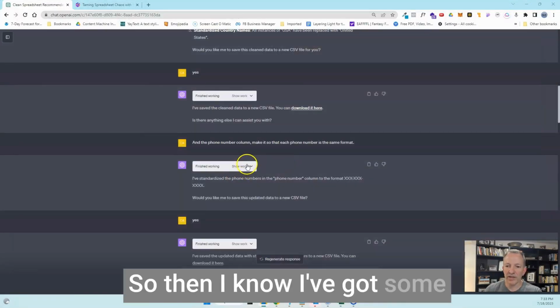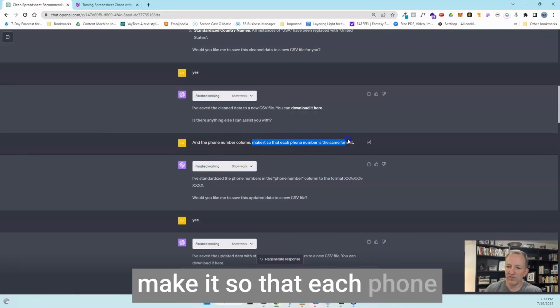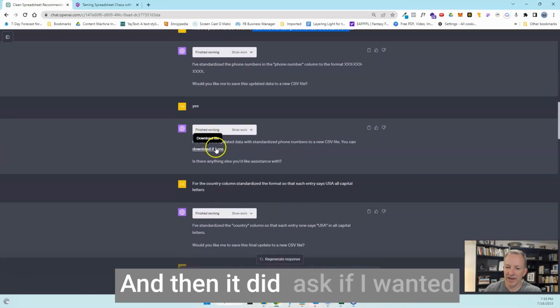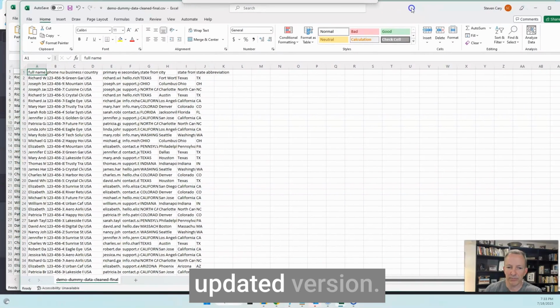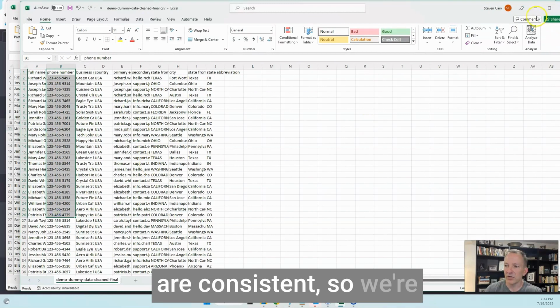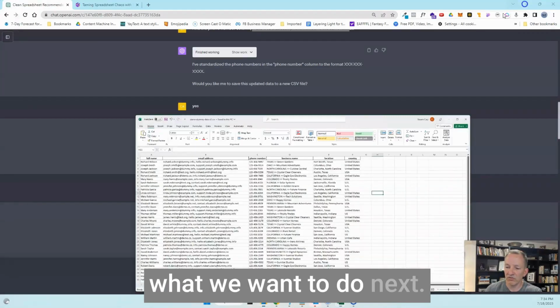So then I know I've got some more work to do. So I ask it, make it so that each phone number is in the same format. And so it does that. And then it did ask if I wanted another version of the CSV file. And so here's the updated version. All the phone numbers are consistent. So we're quickly covering ground with what we want to do next.